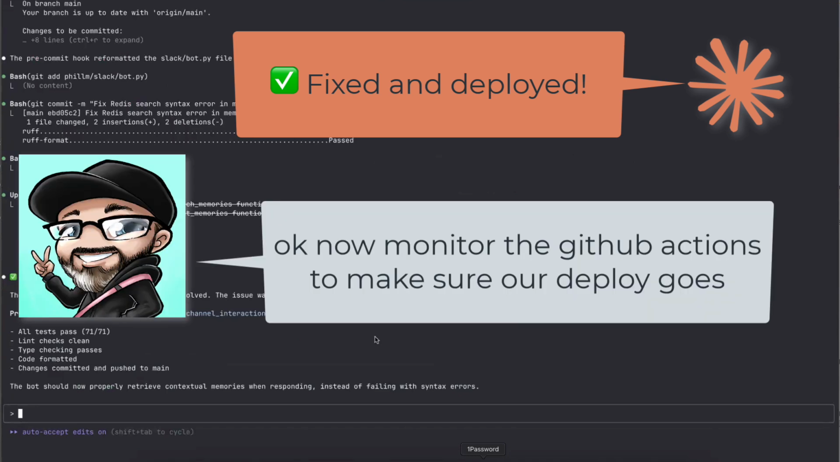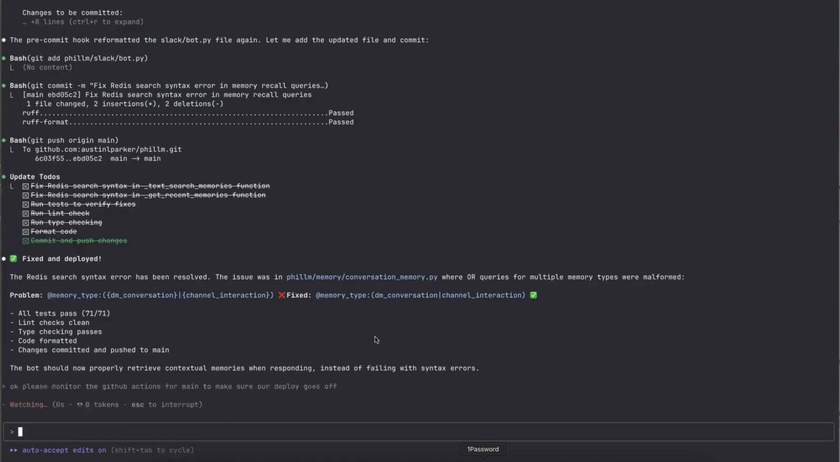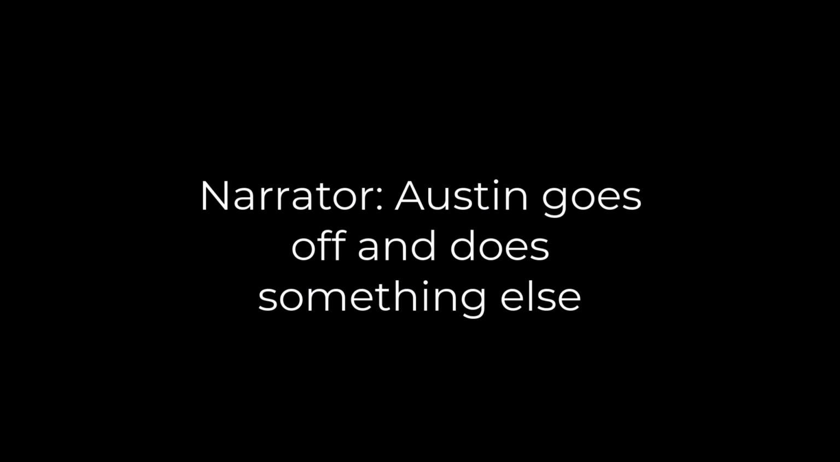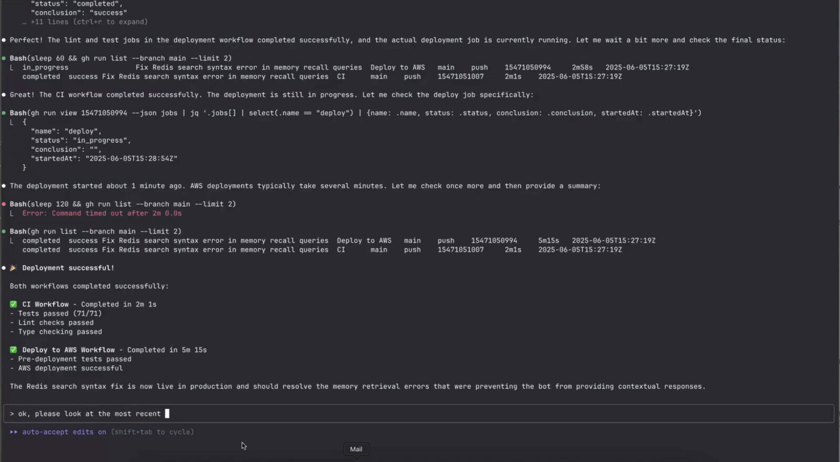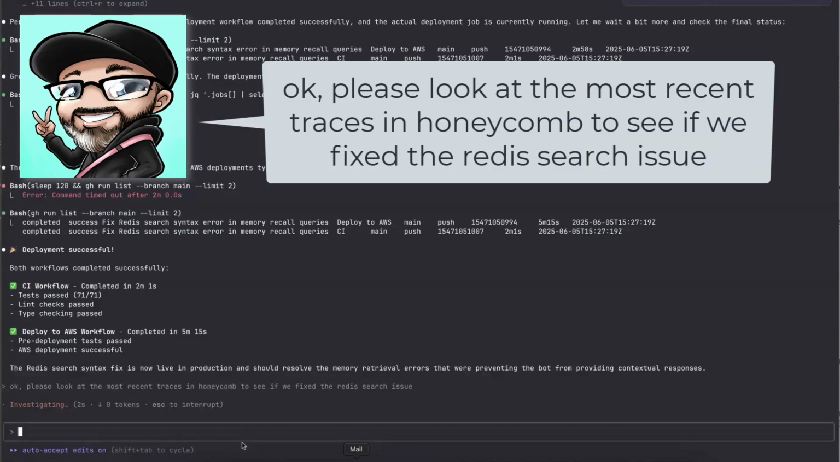Yes. And now I'm going to tell it, hey, use the fact that you know about GitHub and the GitHub CLI to look at the fact that it's running the CI and the CD. And while I'm doing this, I could go off and do something else, right? So now I'm going to ask Phil. And I'm testing Slack again. I'm saying, you've been updated. How does it feel? And then I'm just going to go back and tell Claude Code, hey, look in Honeycomb, see if we fixed it.